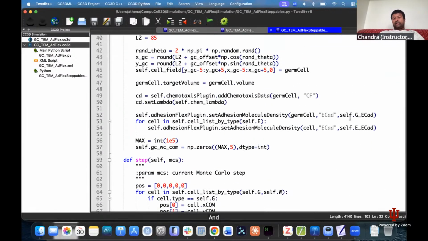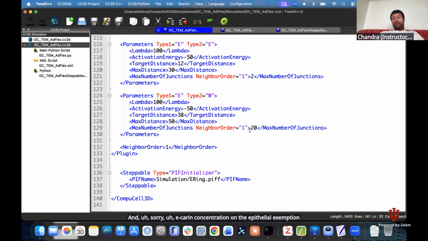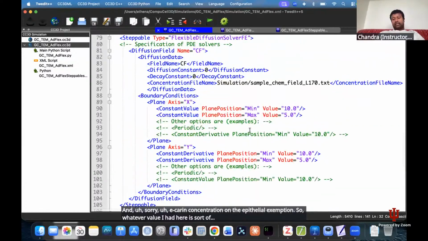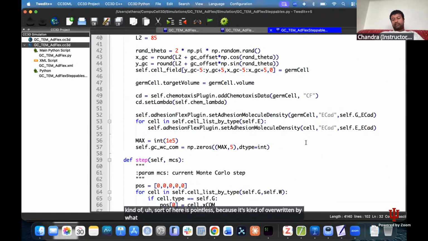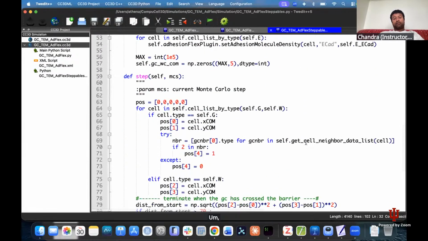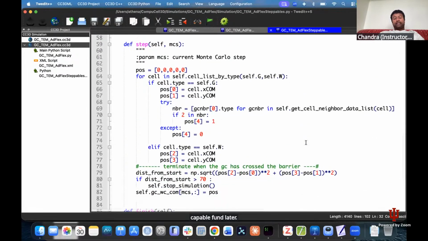And again, this is where I set the epithelial concentration and E-cadherin concentration of the epithelium of the germ cell. So whatever value I had here is pointless, because it's kind of overwritten by what was there in the steppable file later. Each step, all I do is basically get the position, because I define the center of mass.